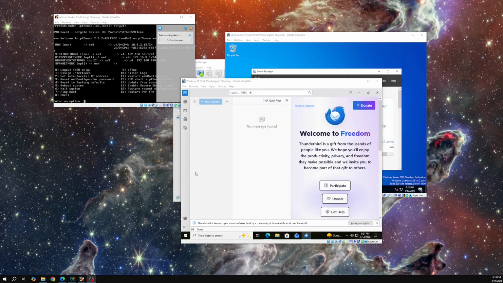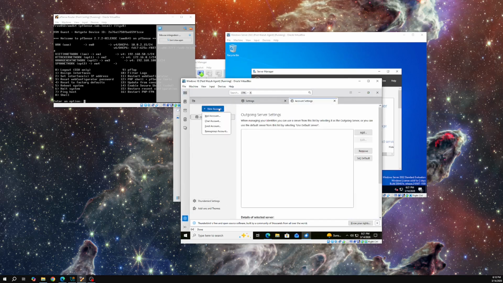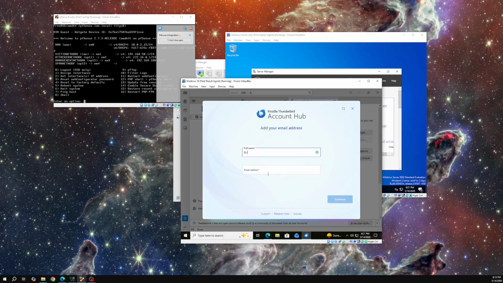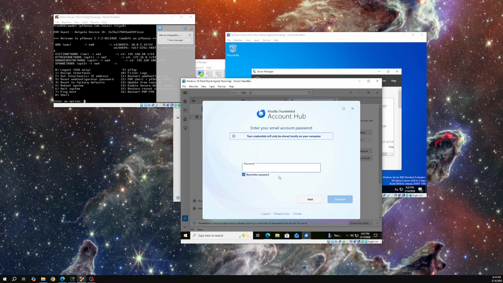Okay, and once we get out of that and removed all the top tabs there, we can go ahead and come down to settings, account settings, new account, mail account, Bill, and then we can add the address here, bill@mail.homelab.local, and then we can click continue, and it'll take a moment here. And once that's done loading, we can go ahead and click continue again.